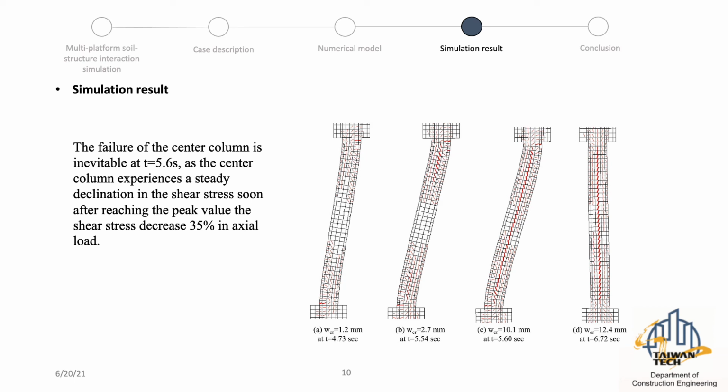And then the columns, after 6.72 seconds, developed permanent axial displacement almost double the initial axial displacement. The center columns were only supporting 25% of their initial axial load by the end of the dynamic analysis.